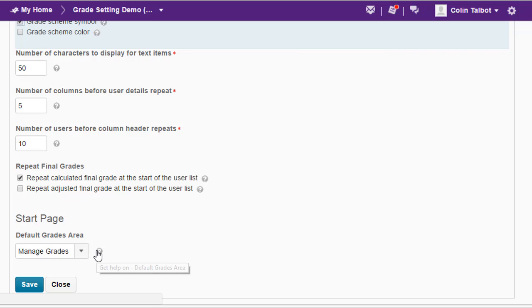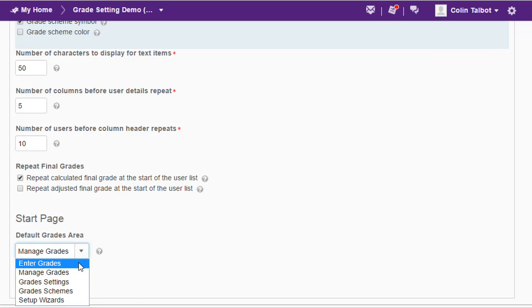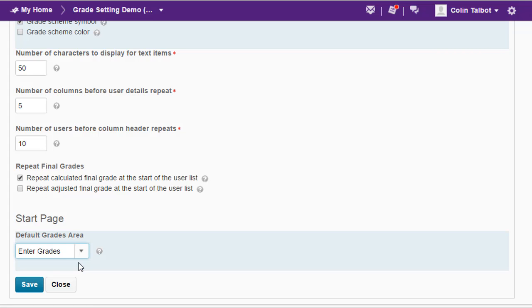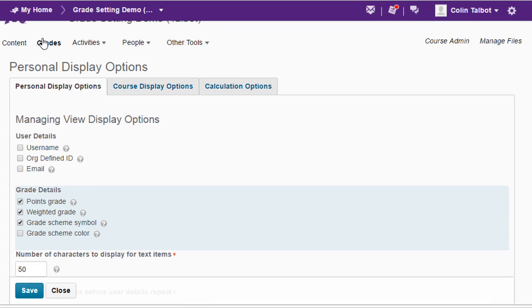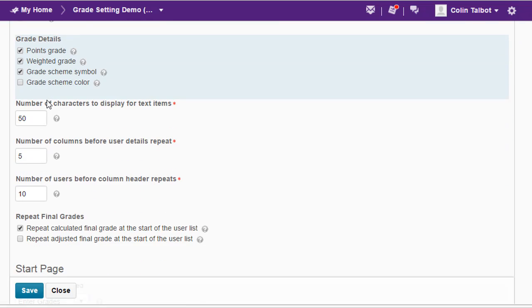And then one other important area here that might be of benefit to you is this start page and default grades area. Right now it's defaulted to manage grades. After you set up your grade book and you're not making any changes, you can go in and click this drop down and change it to enter grades. And what that's going to do is every time you click on this grades tab here at the top, it's going to take you to the grade book where you can actually enter the grades, and you don't have to go back and check that every time from there.